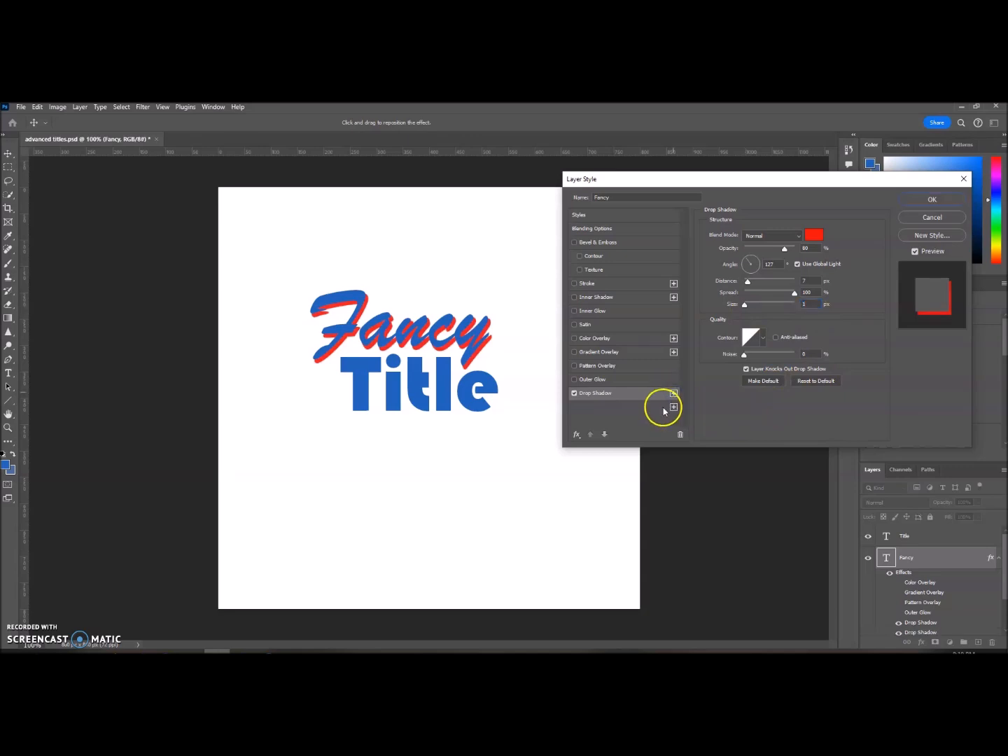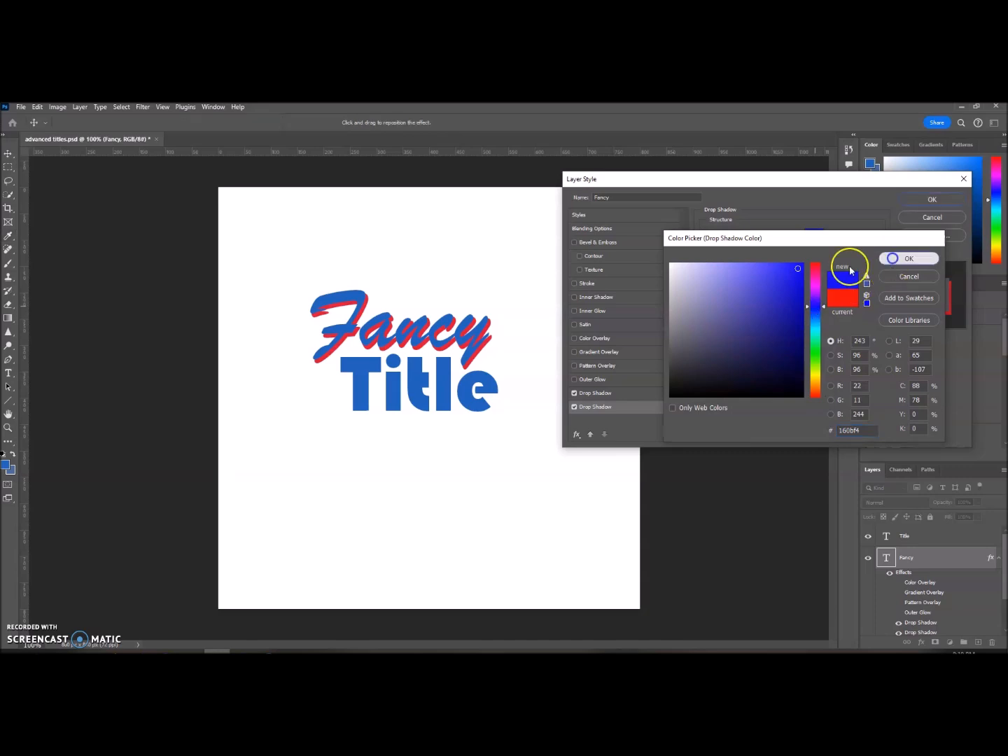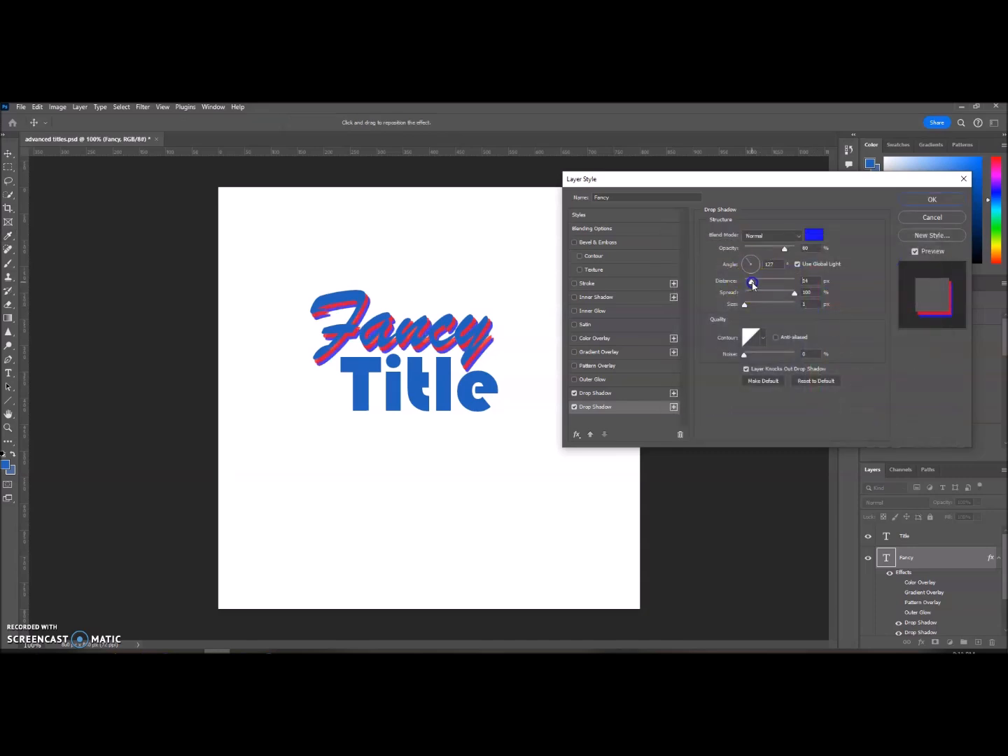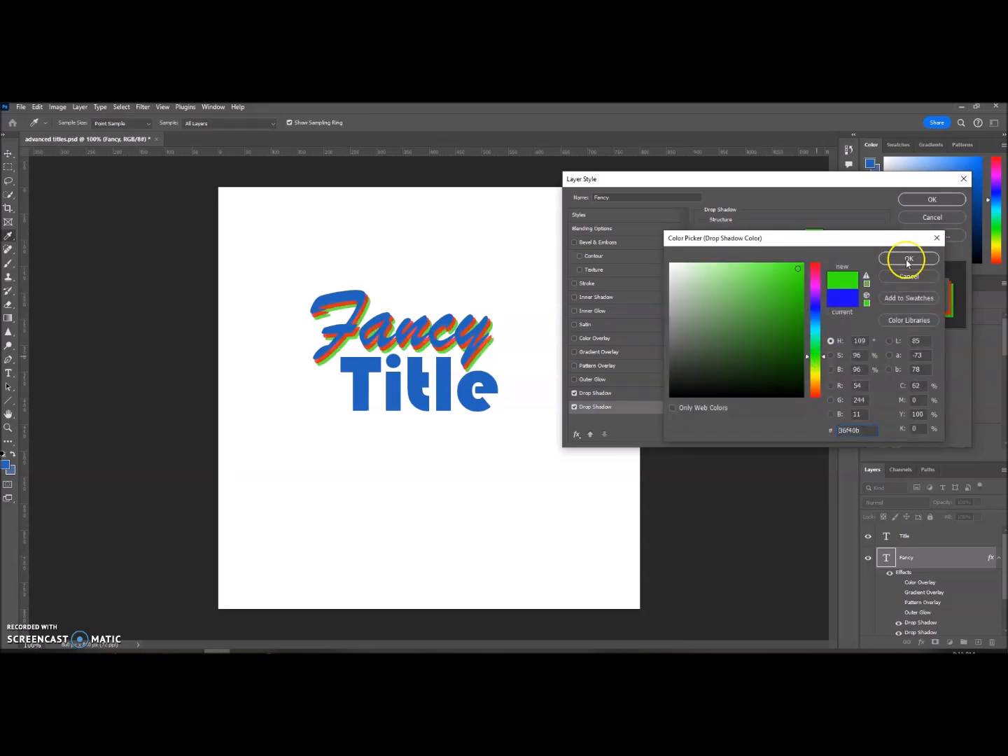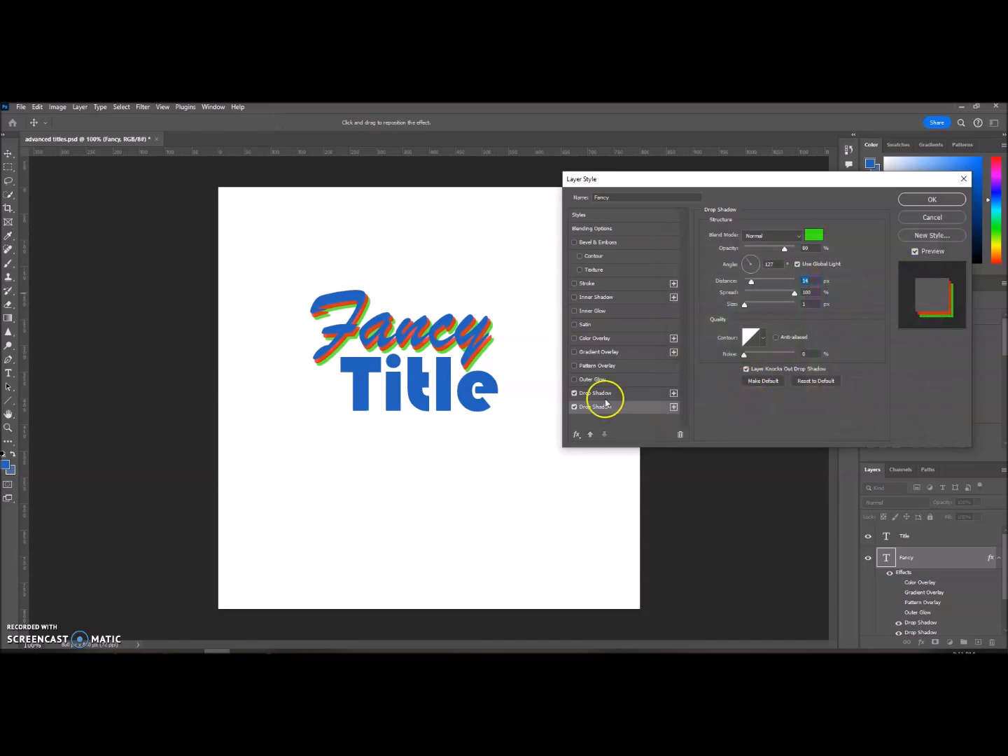Anytime there's a plus sign next to the layer effect, that means you can add more than one. So you can actually click that plus and then add a new drop shadow, which allows you to kind of layer up several layers of color if you wanted to. Just click the trash can to get rid of it if you change your mind.